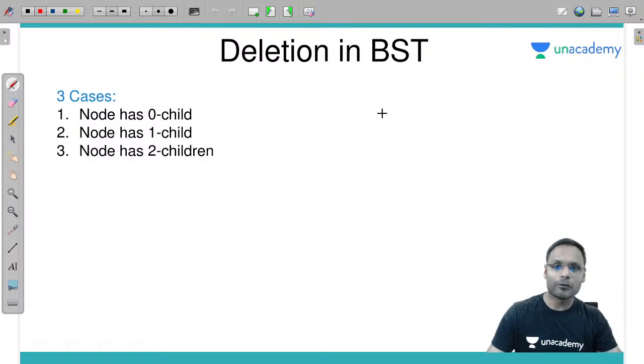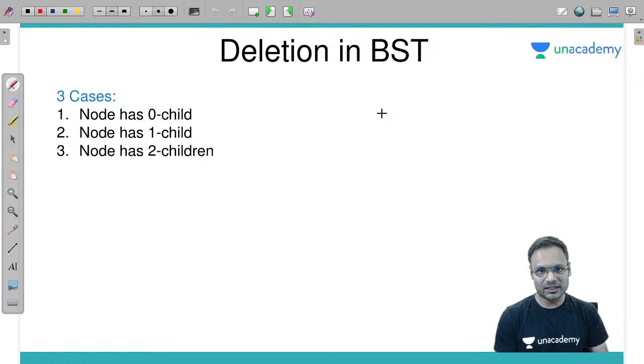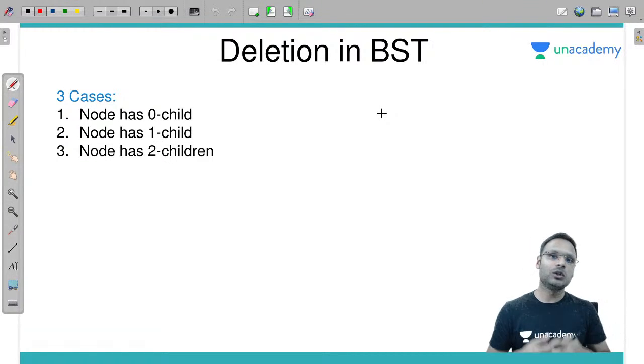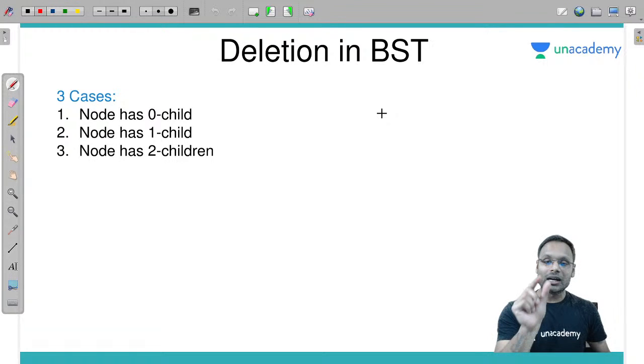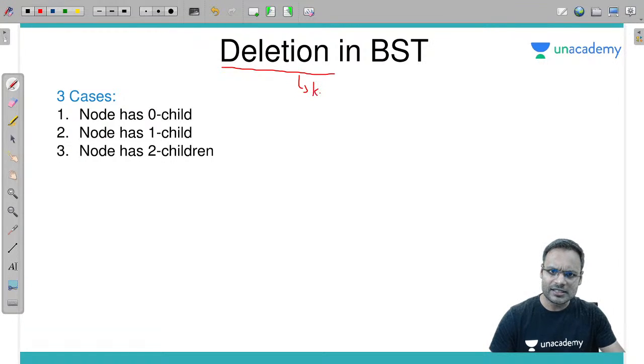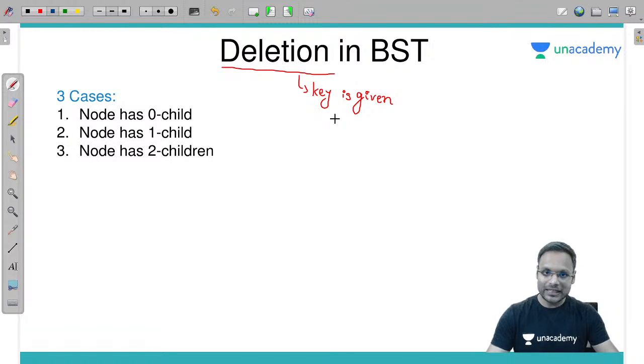So how do we perform deletion in BST? Before we go for deletion in BST, what is given to us? A key value will be given to delete. So for deletion, what is given? Key is given. And first of all, what you need to do is search the key in the tree. So if key is given, we need to search the key in the given tree.